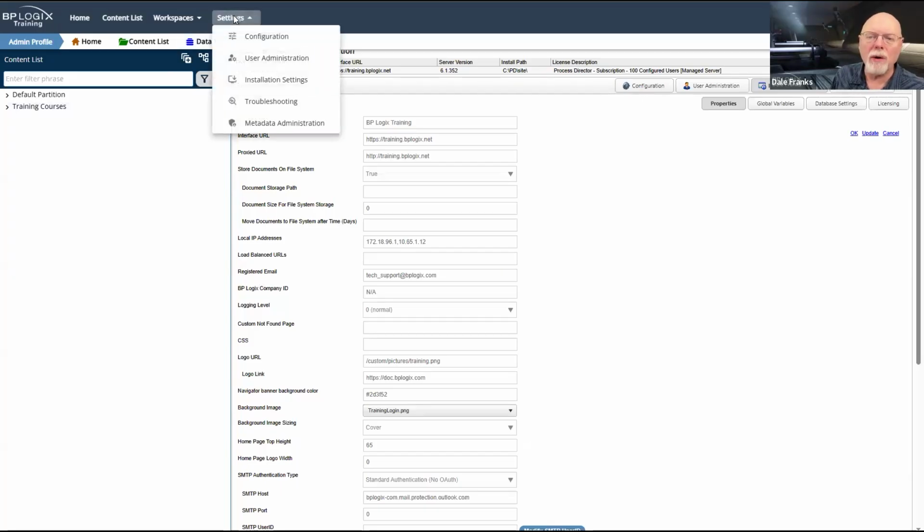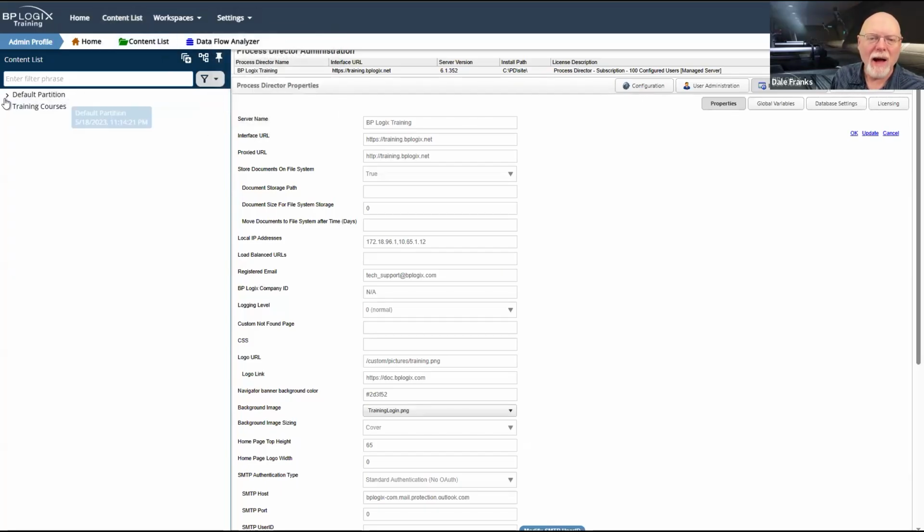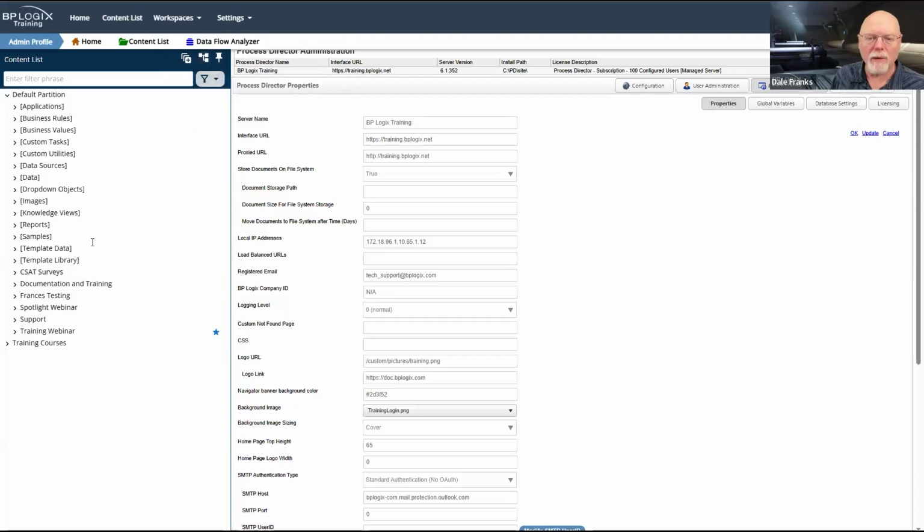So if we go to our content list, I go to the default partition and we're going to have to toggle our system folders so that we can see our system folders here. And in our system folders, there is a folder called Template Library. There's also another one called Template Data. And the only reason that it exists is because it actually contains some data that the default template library applications that we give you use.